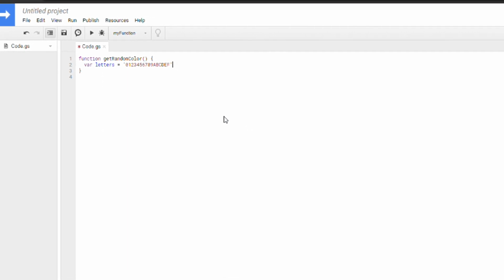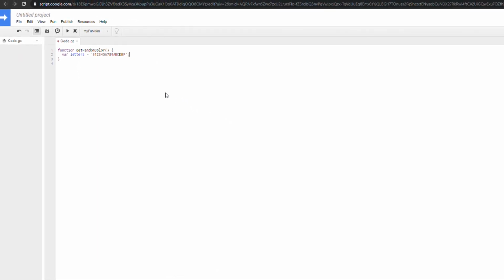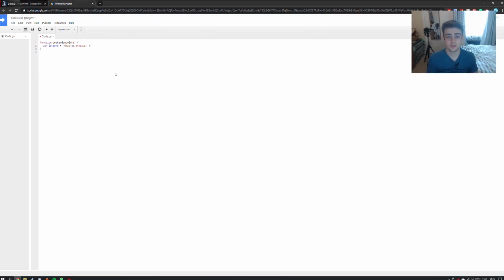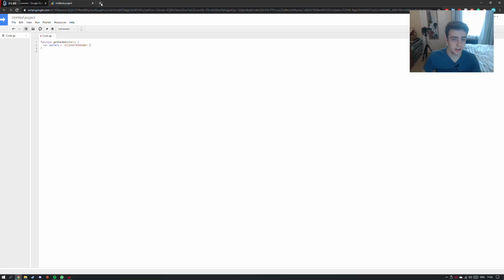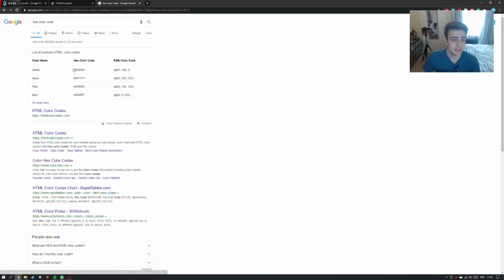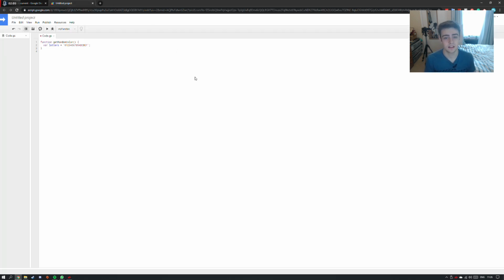Okay, so the reason why we've done 0 to 9 and then A to F is because this is how you create a hex color. If I go to Google and I just type in hex color code, you can see this is the pattern of a hex color code. It will have some numbers and some letters. It will have 0 through 9 and then A through F. And this is essentially what we're going to be creating, but we're going to be creating it randomly.